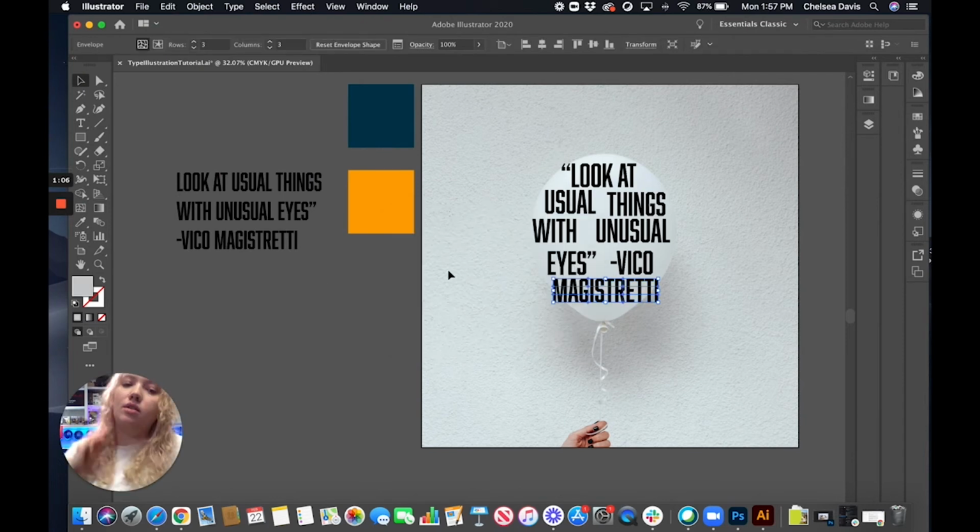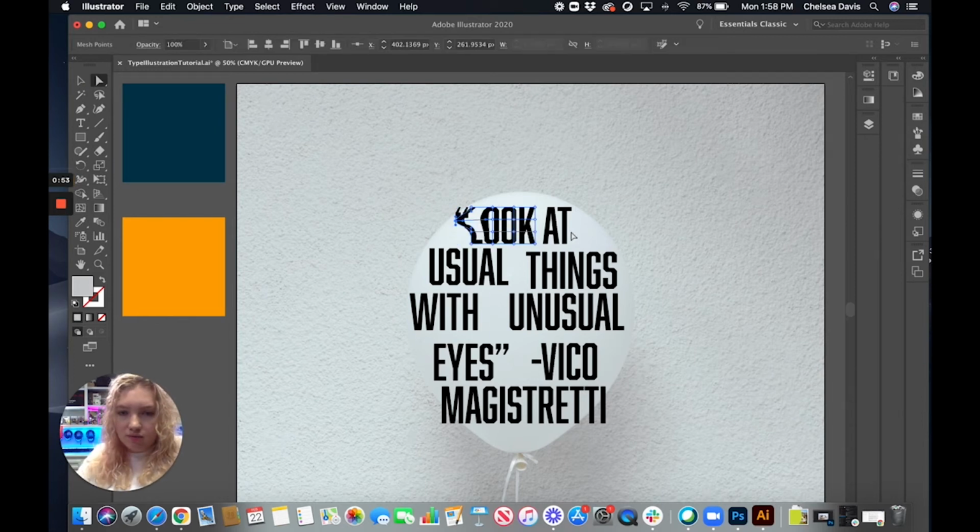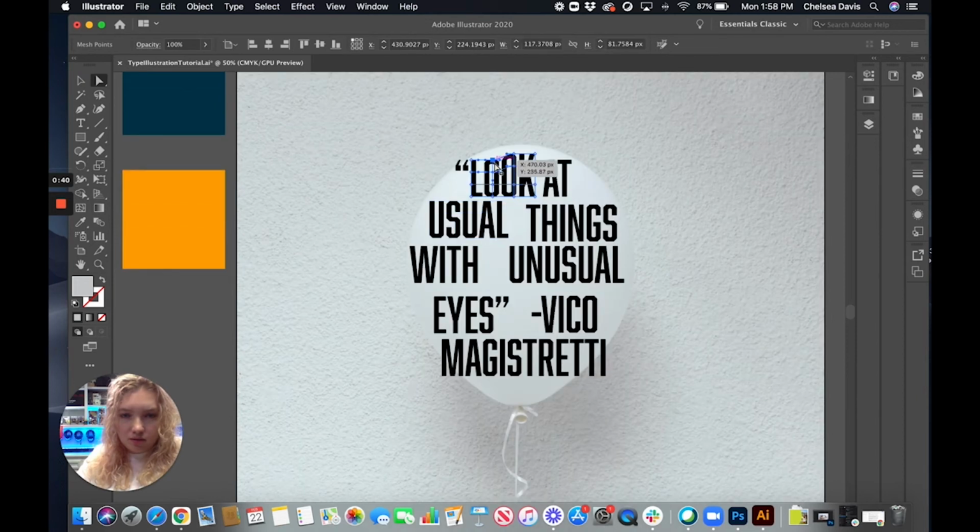Okay, now that we have it all done, you're going to start editing the anchor points. It's best if you can avoid pulling these anchor points side to side, because that's where it starts messing up the letters. We're mainly going to select a few of these and pull them up. It takes a little bit of time to mess around with it and get them to form how you want them to.